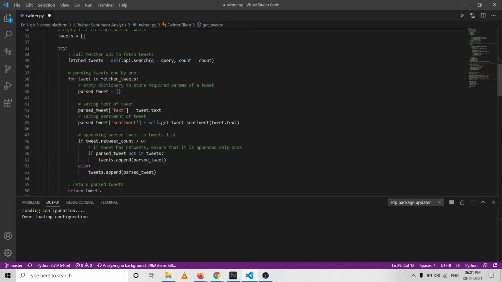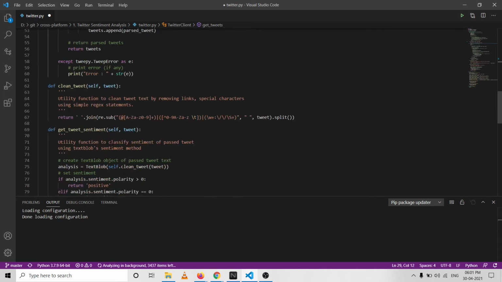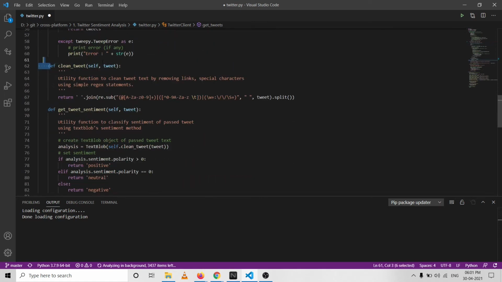For that, we are using if-else statements. If-else statements ensure that there is no redundancy in the stored tweets. Next is the pre-processing step. Here, we use the cleanTweet function to clean the tweets.